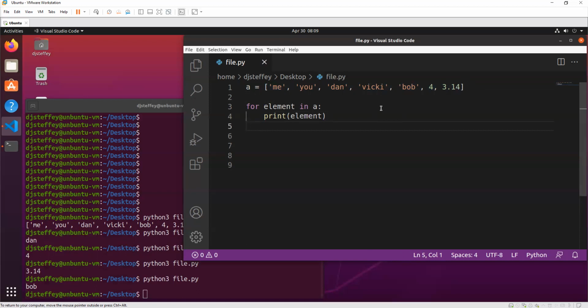So what is that doing? It's saying take the array A, and we're going to do a loop. And each time we're going to select one element. So the first time inside this loop, the element is the first item. The next time in the loop, element will be this one. The next time in the loop, element will be Dan. The next time in the loop, the element will be Vicky.